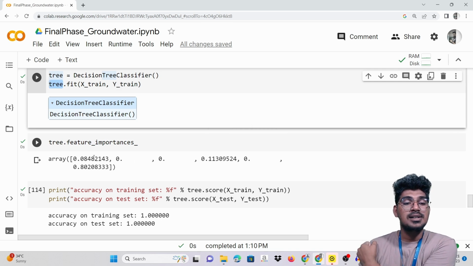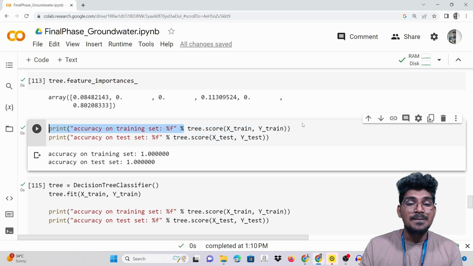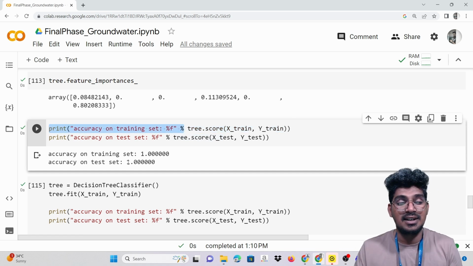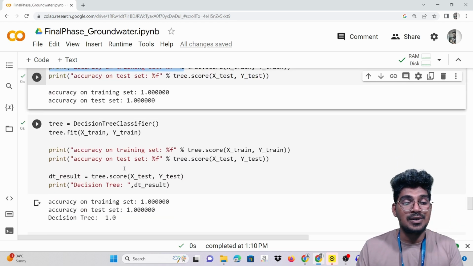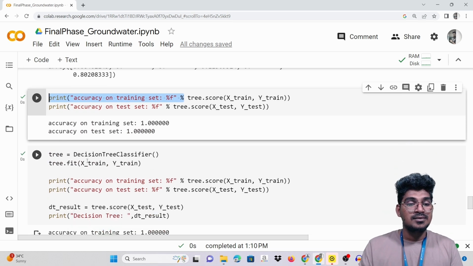Then the feature importance is displayed. Then the accuracy score for this tree on X train and Y train is very similar. It trained very well and will return a good accuracy score. The same holds for this one also.